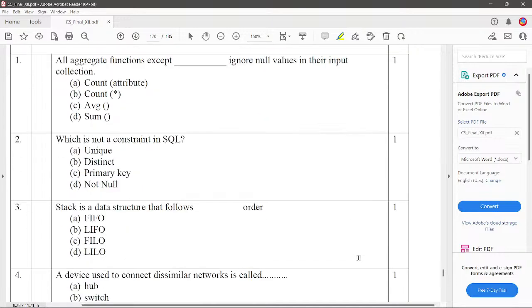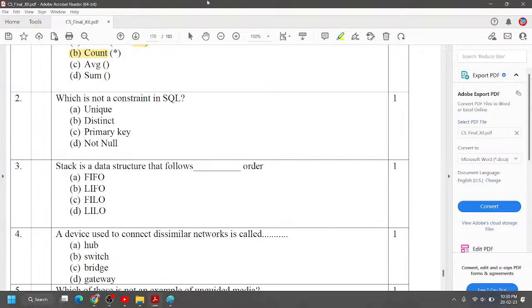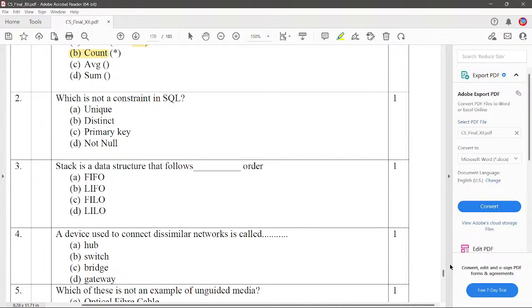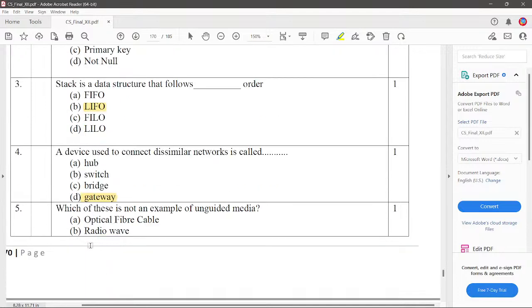Now next, all aggregate functions except count, and which is not a constant in SQL. Number 2: what kind of data structure is a stack? LIFO, Last In First Out data structure for a stack. Okay, LIFO. Next, a device used to connect dissimilar networks: we use a gateway.